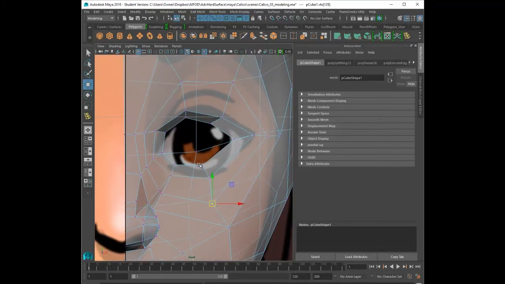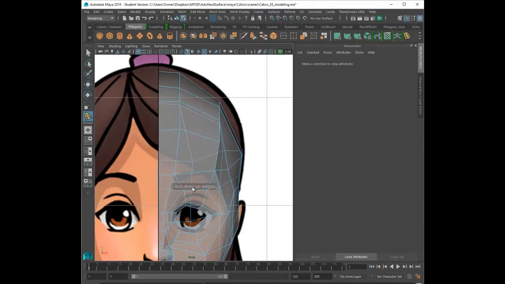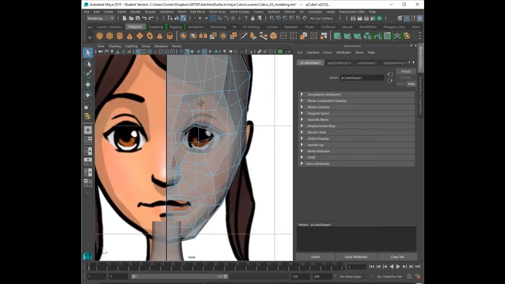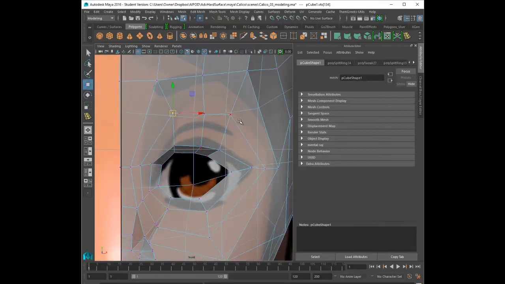So I'm adding more edges because my eye needs more information. And of course, every time I add an extra edge, I'm going to go ahead and manipulate it and tweak it. So you can see that by adding that edge, it makes her look very square. So I need to shape it to make sure it looks good.